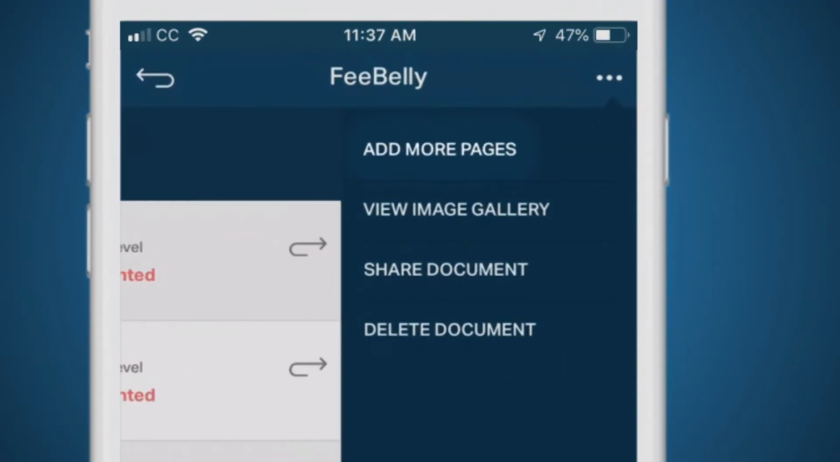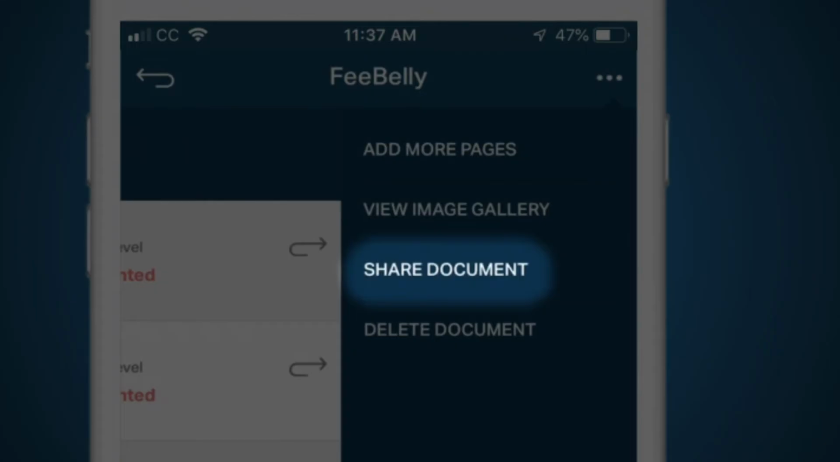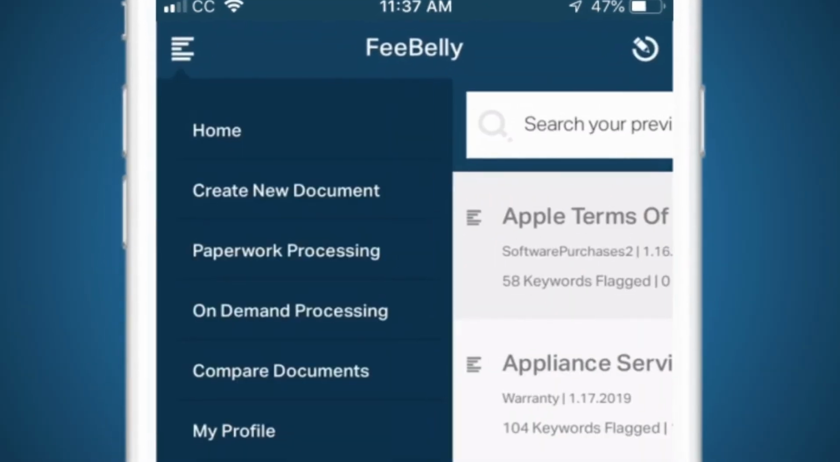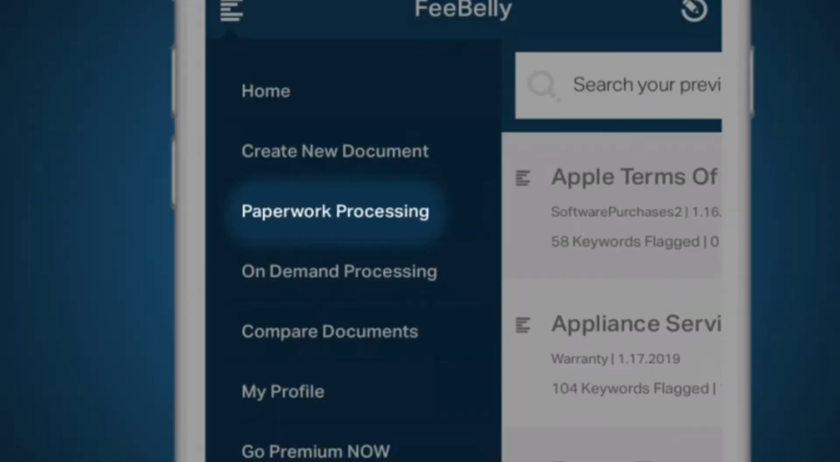Use the menu at the top right to add pages, view photos, share it, or delete it. FeeBelly's other features include paperwork processing, on-demand processing, and comparing documents.